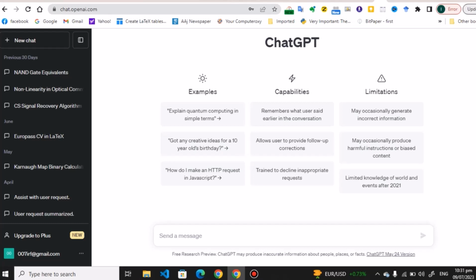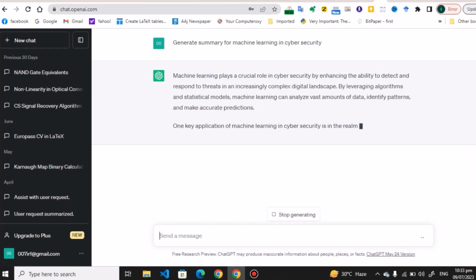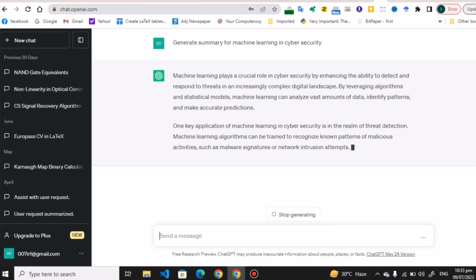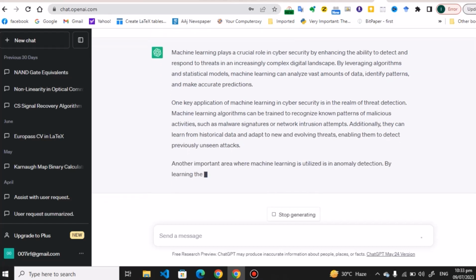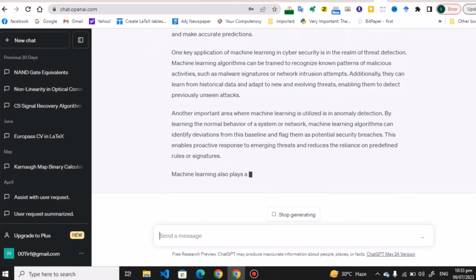So let me give it a prompt: generate summary for machine learning in cybersecurity. Okay, so let me give it this prompt, and we will see what happens after it. It is giving me a summary for the cybersecurity-based machine learning. So it has been generating it. We can see that it is still busy.